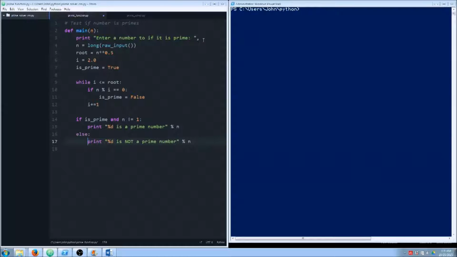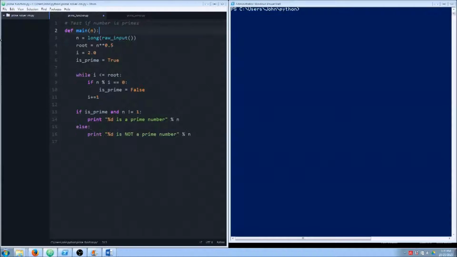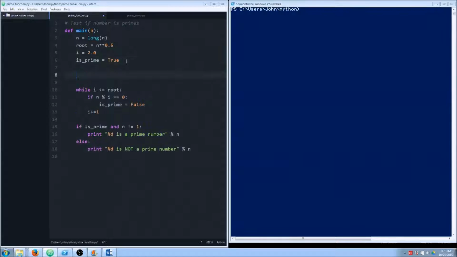Okay, now we're going to make some changes. First of all, we're going to assume the user knows what they're doing and doesn't need this print statement. And now rather than taking the input from the raw input, we're going to take it as a command line argument, which is the n up here. So we'll take the n, which comes in as a string, and we'll cast it to a long. Okay, everything else here looks good.